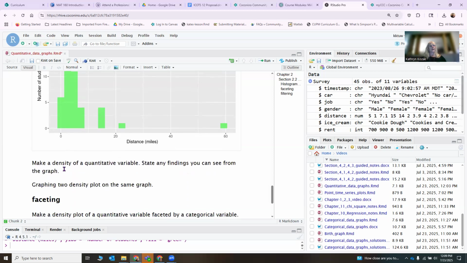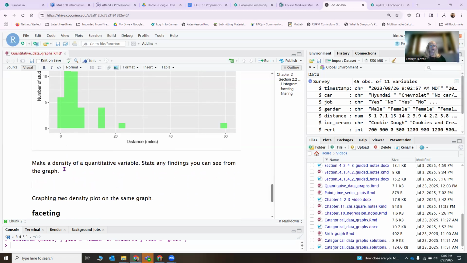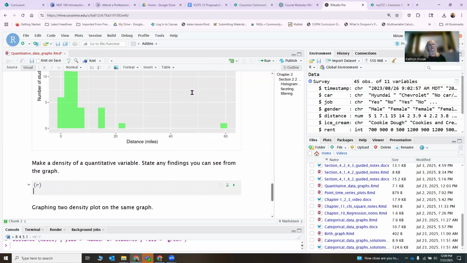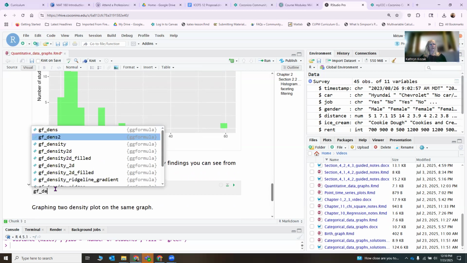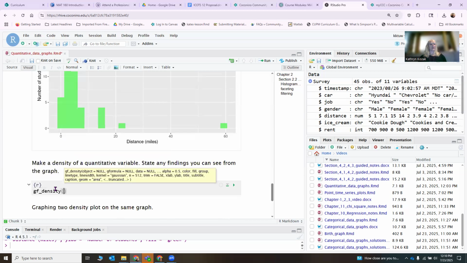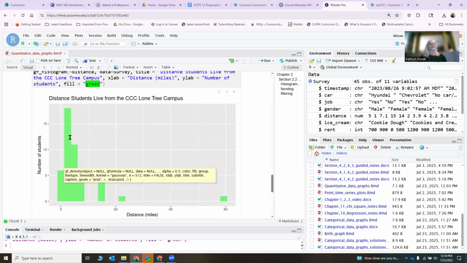I'd like to now do a density plot. Again, I put in the returns just to give myself some reading room, to make it more readable. Insert an R chunk. gf, I want a density graph. So gf for graph function and then density, and you can just start typing density. It will come up. You can arrow over, arrow down, and then hit tab, and it'll put it in there for you. But everything else is exactly the same.